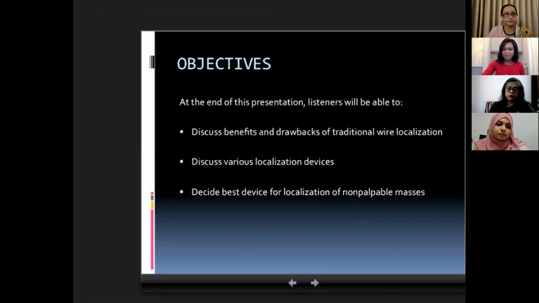Just by a show of hands, how many people are using wire localization versus other kinds of localization? Is everyone performing some sort of localization technique? Some nods, maybe, yes, okay.